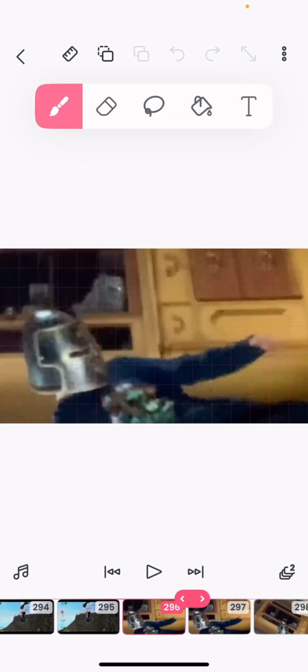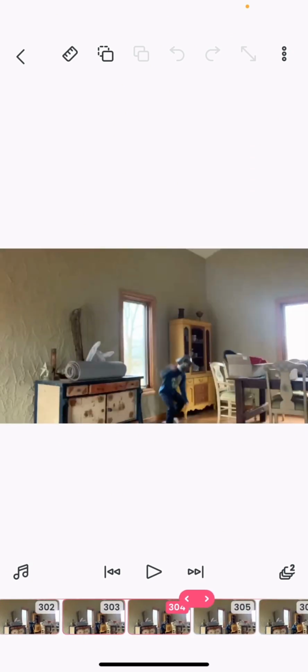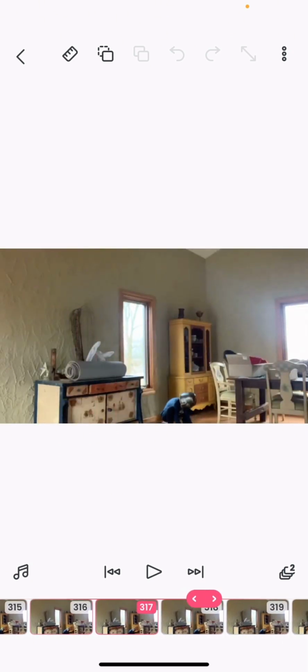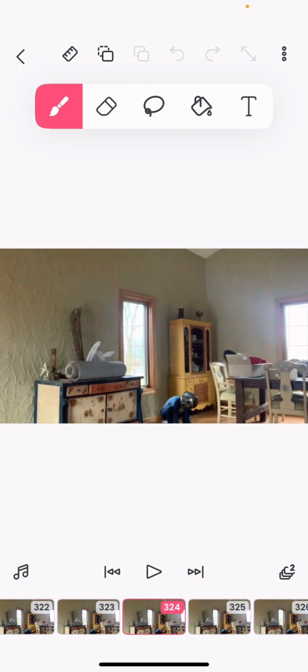And now you'll be noticing this transition because it goes, see? It's much more noticeable in Flip Equip. It will be much less noticeable in CapCut.